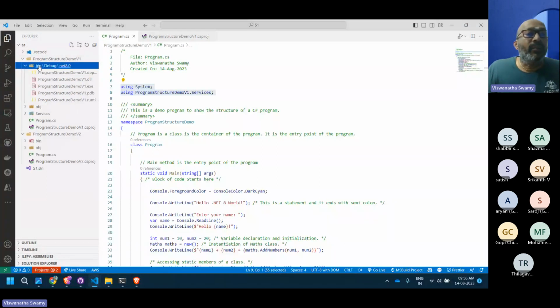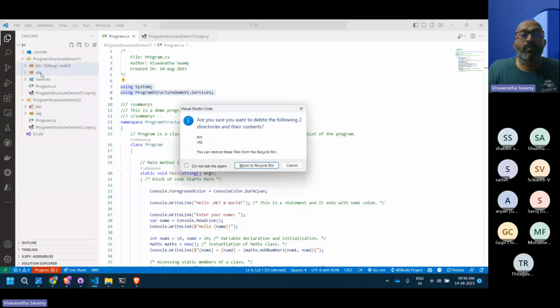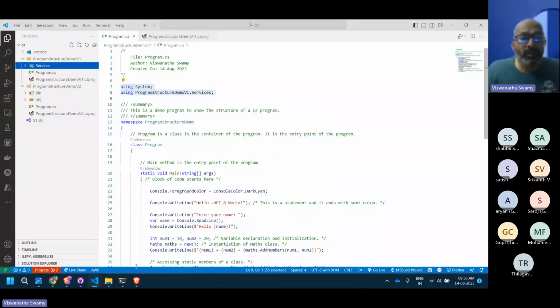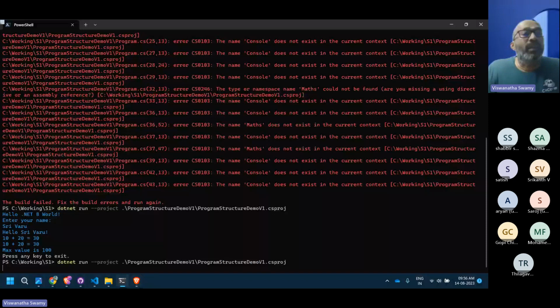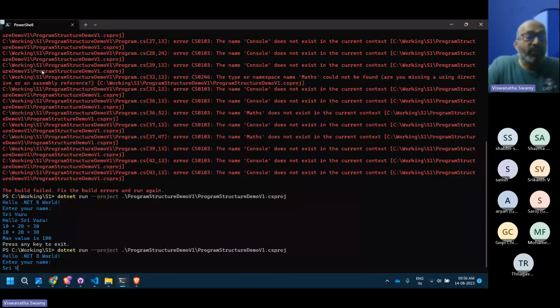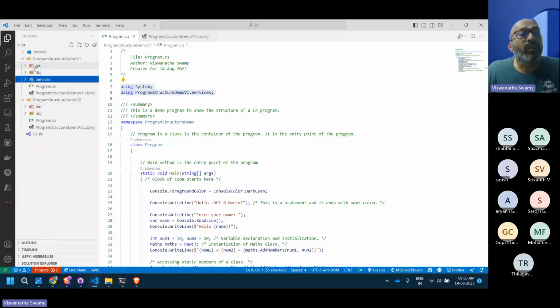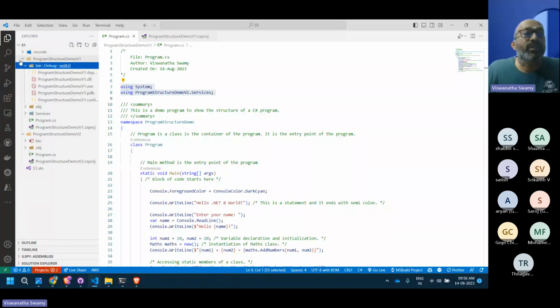So these are temporary files, but don't do it because this is just a demo I'm doing. You can happily remove it. And once you execute that particular project, it will automatically recreate that bin and obj folder. You're back to your normal state.